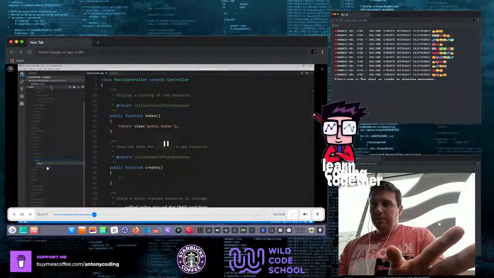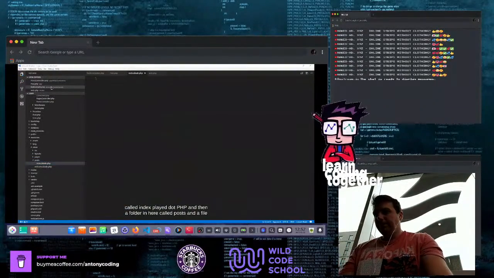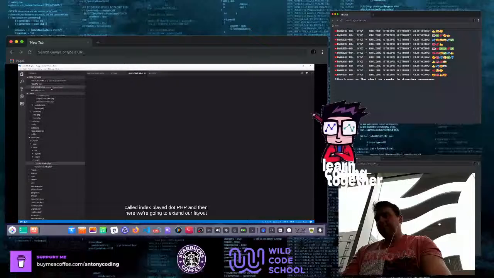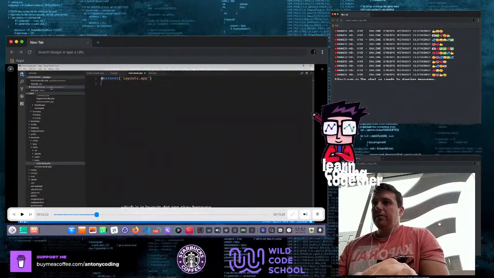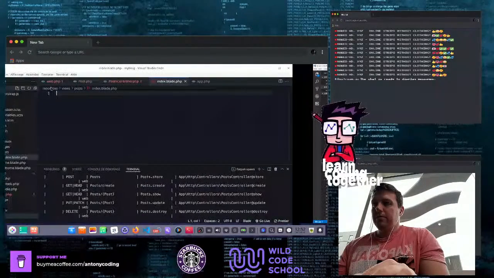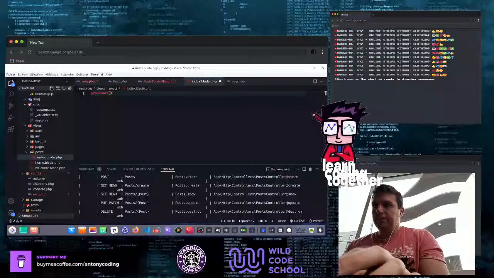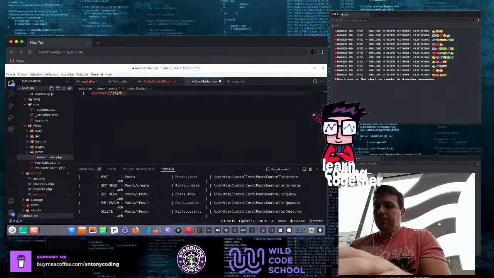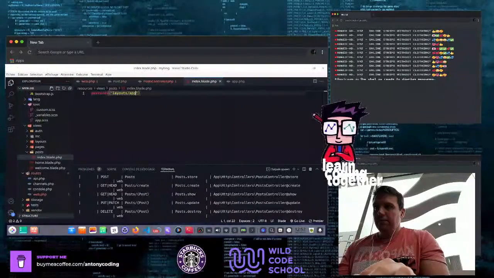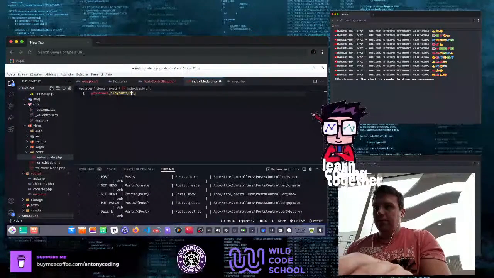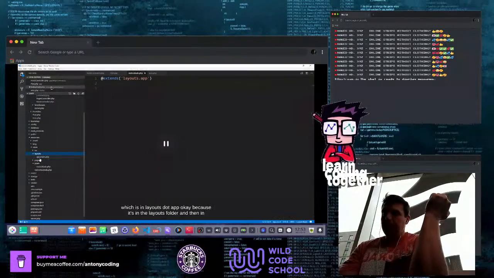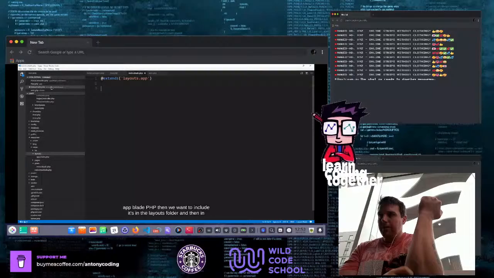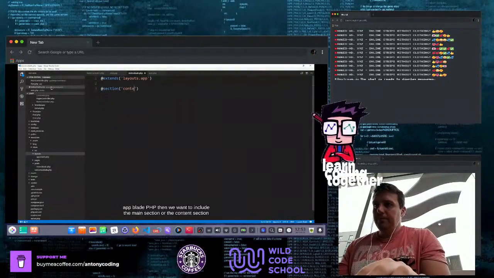and a file called index.blade.php. And then in here, we're going to extend our layout, which is in layouts.app. Okay, because it's in the layouts folder, and then in app.blade.php. Then we want to include the main section, or the content section.